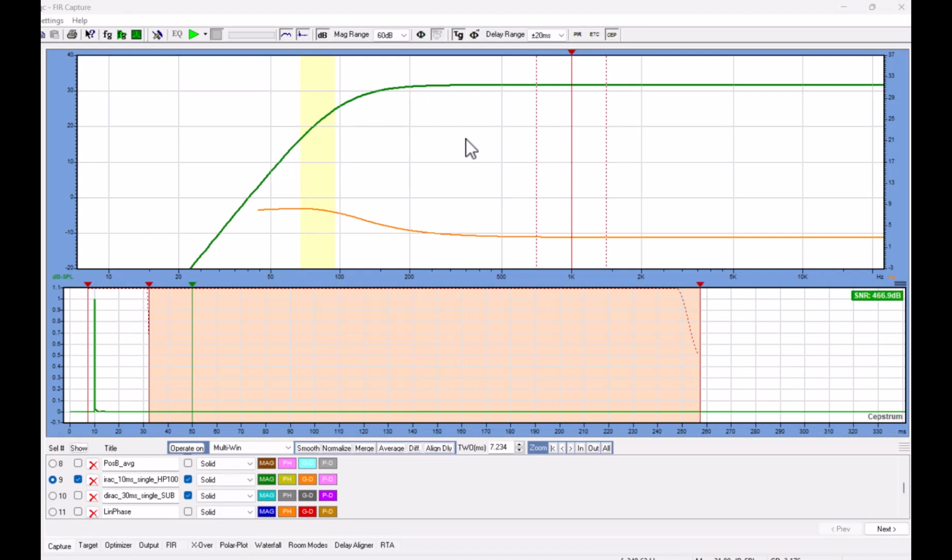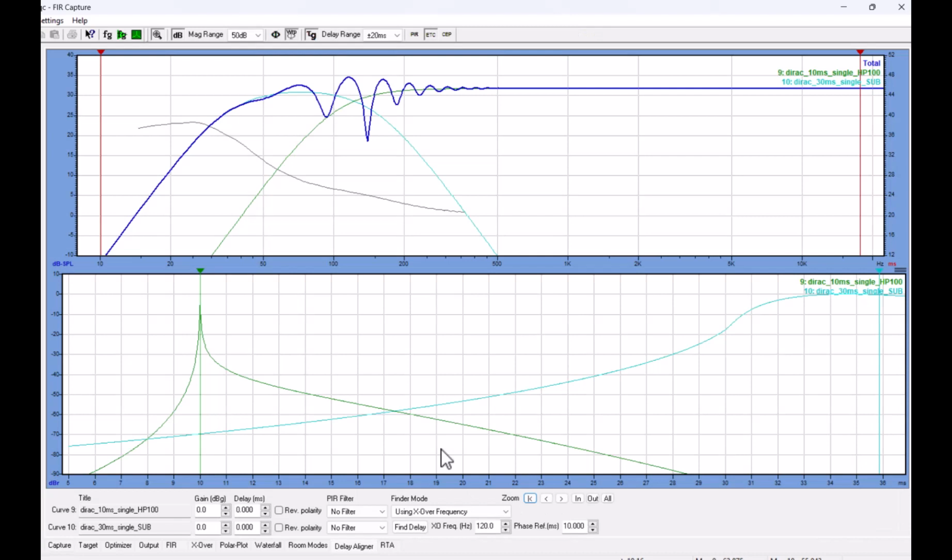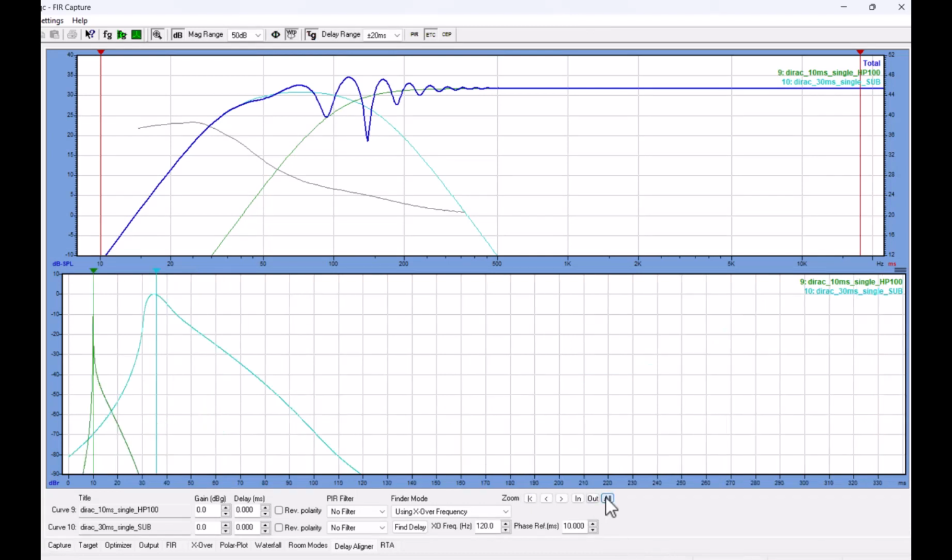We start with a top system representing a high-pass filter, which I have simulated, and then a sub, also simulated like a bandpass filter. You see the frequency response, and here you see the group delay. We tick the boxes for operate on for these two measurements and press the align delay, and they will be up here in a separate window.